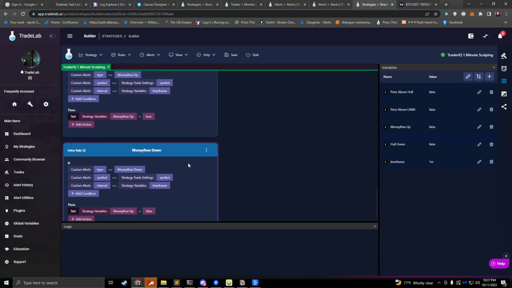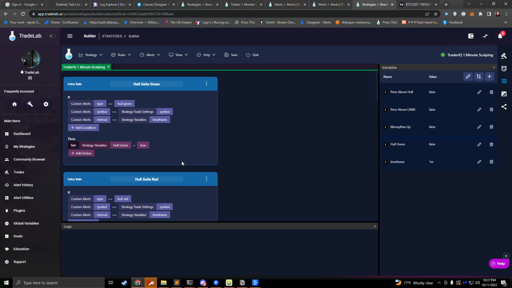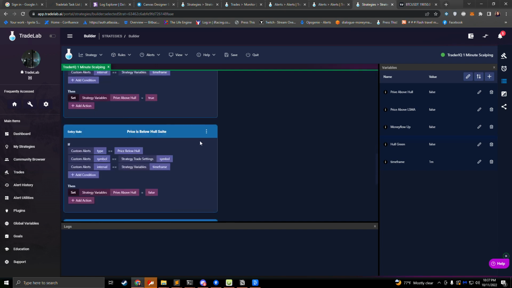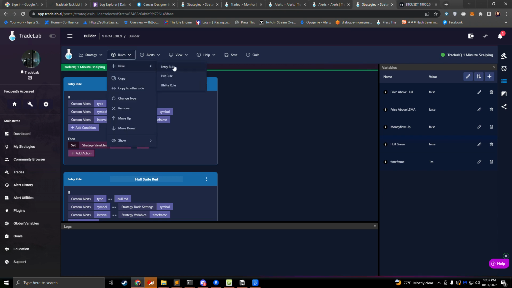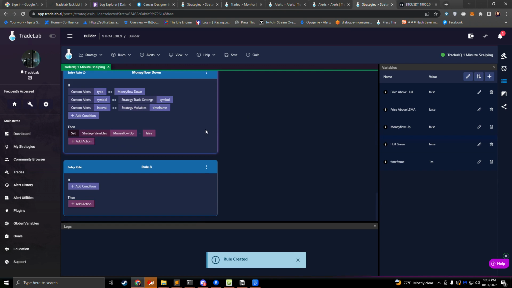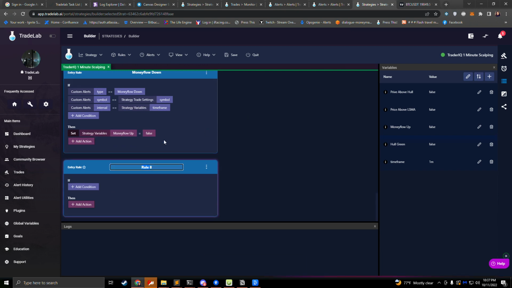All right, so now that we have our 6, or actually 8 different rules, they're all connected. Now we can actually start doing the multiple confirmation, right? So to do the multiple confirmation, we'll go up to rules and say new entry rule. It'll add a rule at the bottom, and we can call this our, let's say, long entry. And this is where we're going to do all of our magic.